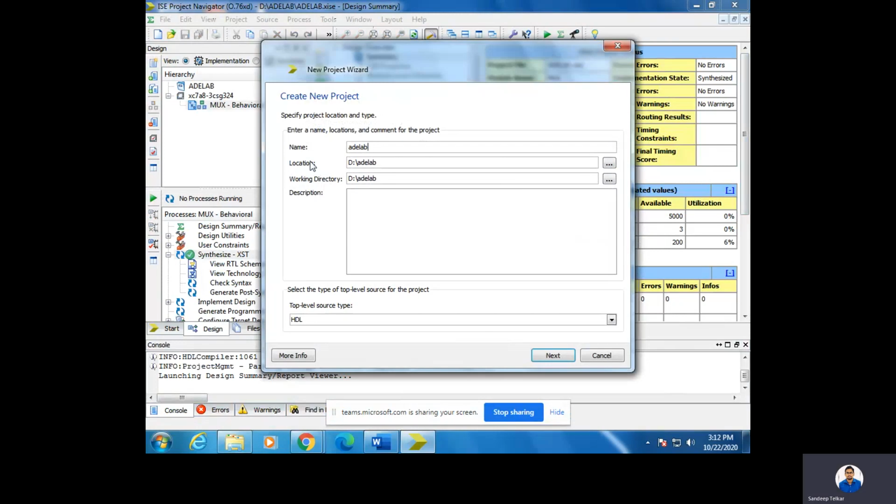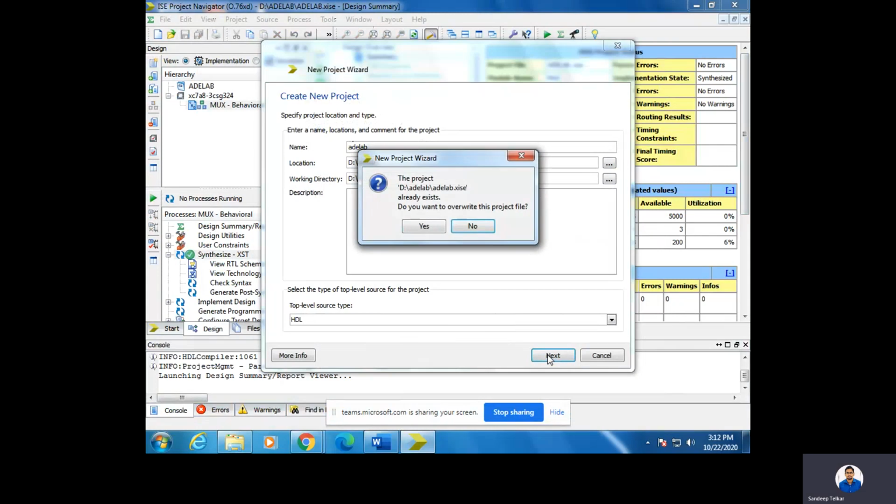Since I have been practicing this particular program execution, by default it is going to take D as the location. But if you try to give the C location, it is not going to take, right? So this is what I have done with the new project, I have given the project name. Once it is done, click on next, right?